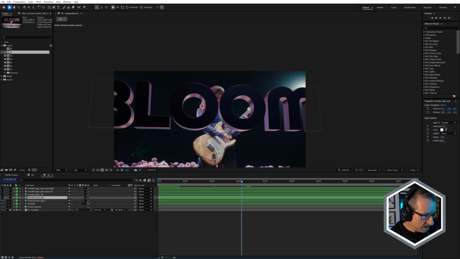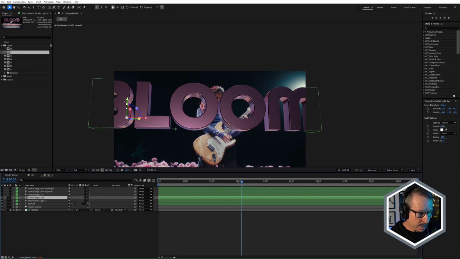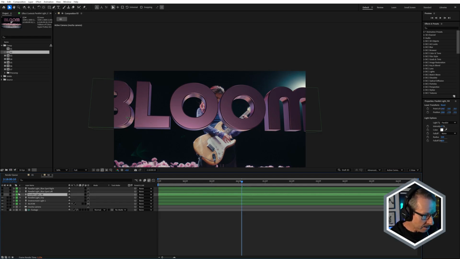So we've got a parallel light key. Just turn that on. So that's going to light it from the left-hand side, and we've got a parallel light fill, just filling in some of those darker areas on the right-hand side.